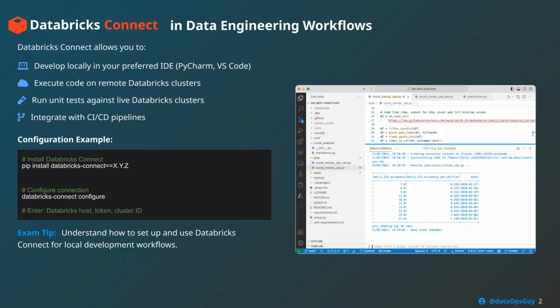The setup process is straightforward. First, install the Databricks Connect library using pip, ensuring the version matches your cluster's runtime. Then configure the connection by providing your workspace URL, personal access token, and cluster ID.